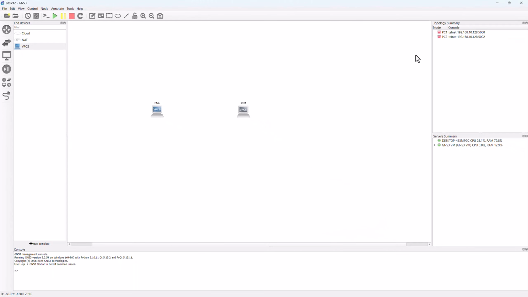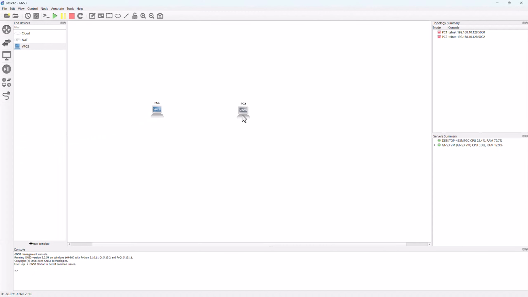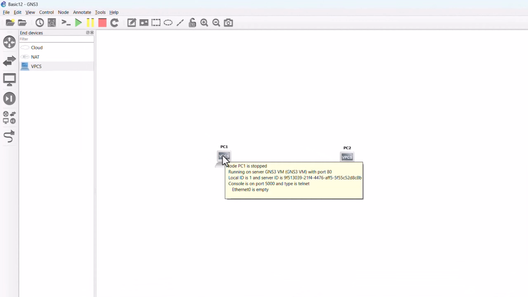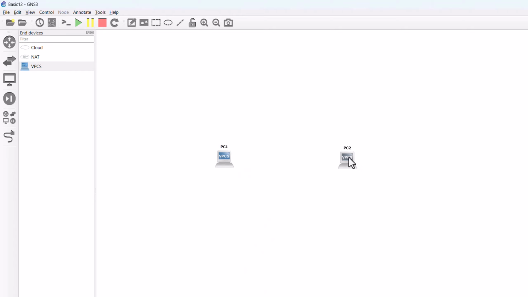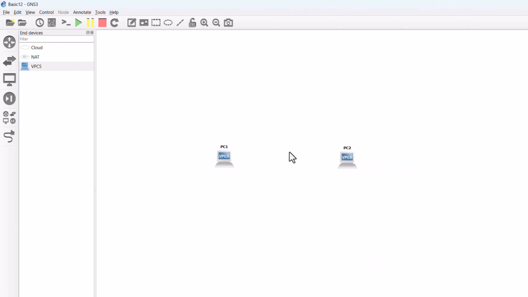In its current state, on the top right you can see both of them are red. That is, they are not turned on yet. So the way we can turn them on is one by one, or both of them can be turned on using a single button. The way to turn them on one by one is go to the icon, right click on it, and then press the start button. I am not doing that, and similarly I could do the same from here. I am not doing that, but that is how it is to be done.